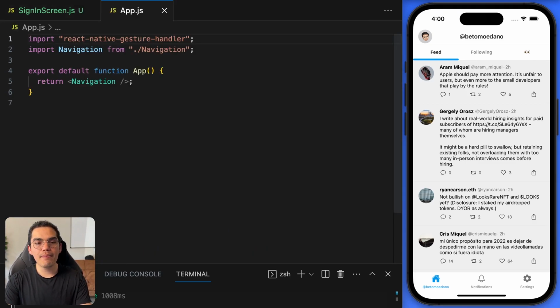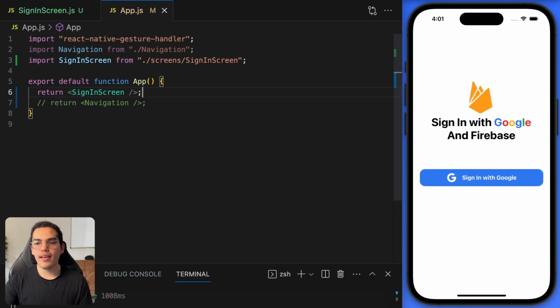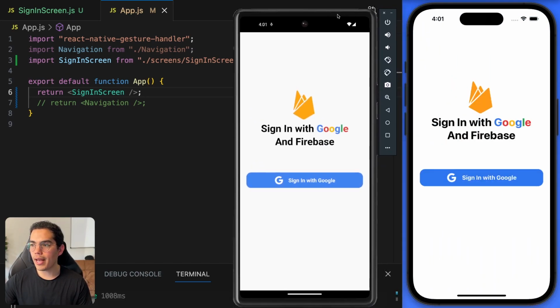I'm gonna go to my App.js, which is the entry point of my application. And for now, just to see what we have, I'm going to return my SignInScreen. Okay, hit save, and this is how it looks. And as you can see, this is working as well on Android.